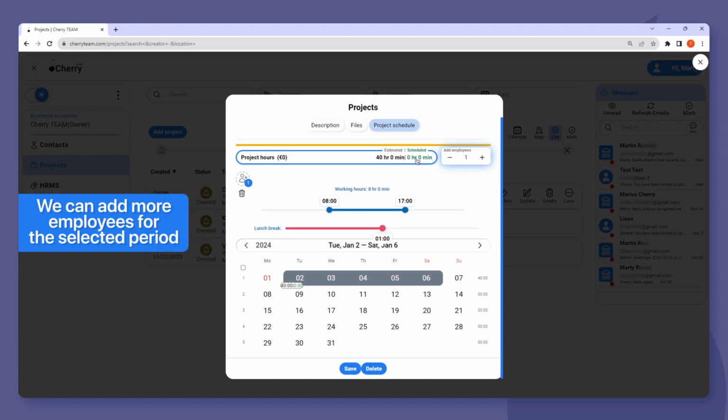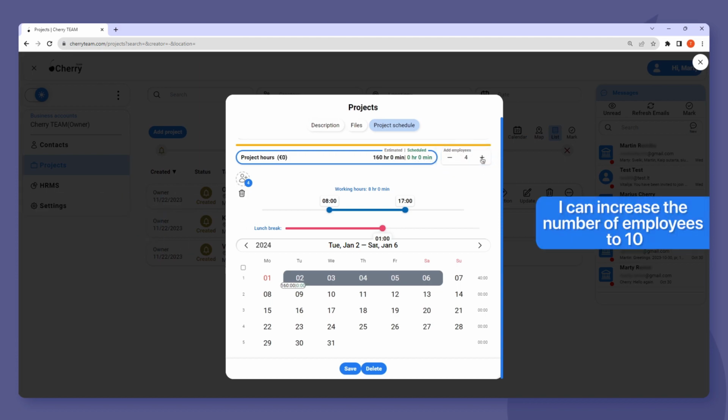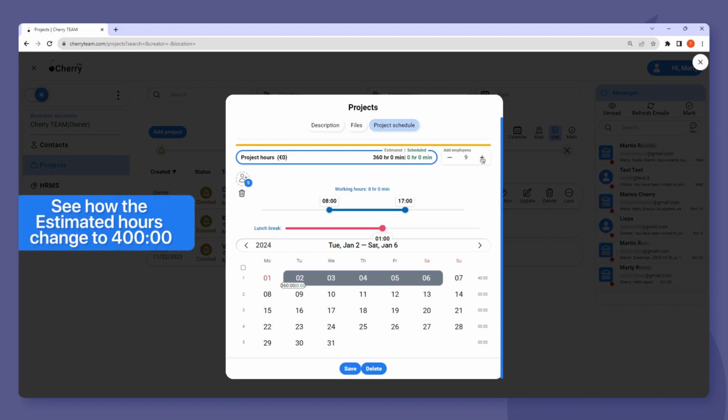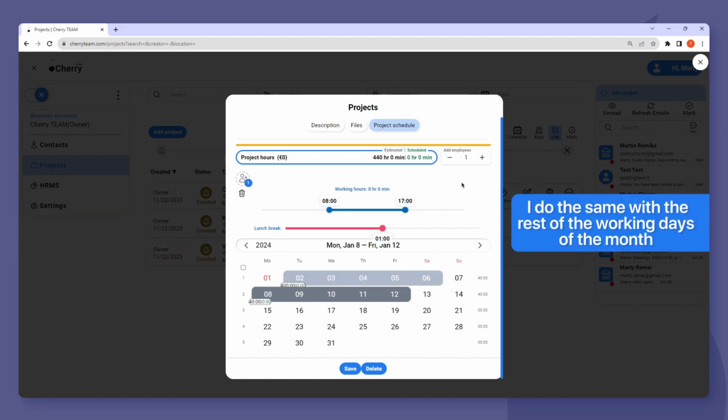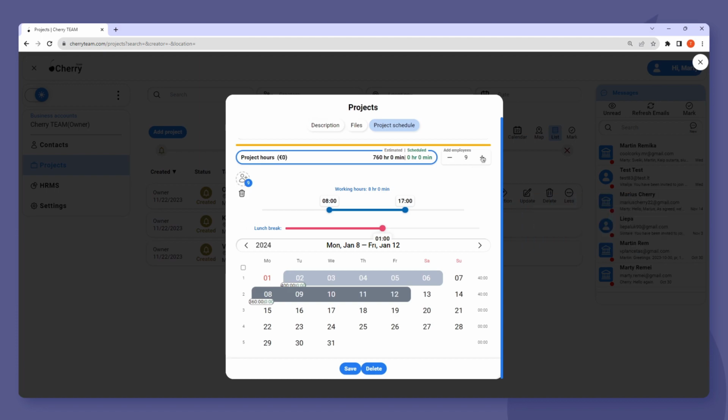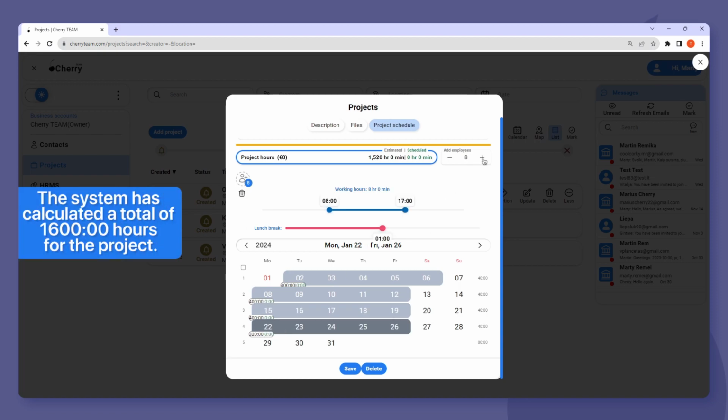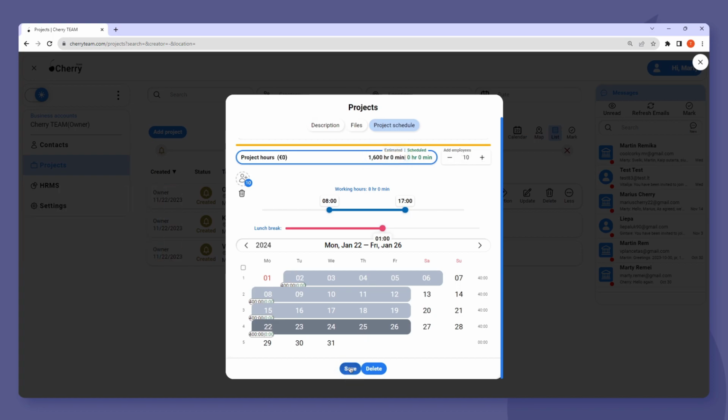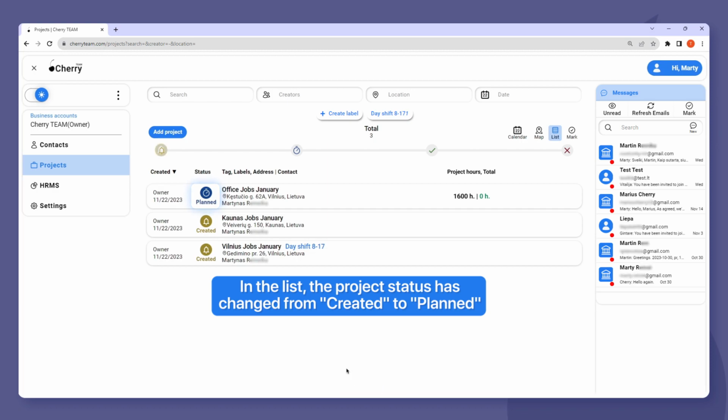On the right, we can add more employees for the selected period. I can increase the number of employees to 10 and immediately see how the estimated hours change to 400. I do the same with the rest of the working days of the month. The system has calculated a total of 1,600 hours for the project. You can save the project, and in the list the project status has changed from yellow Created to blue Planned.